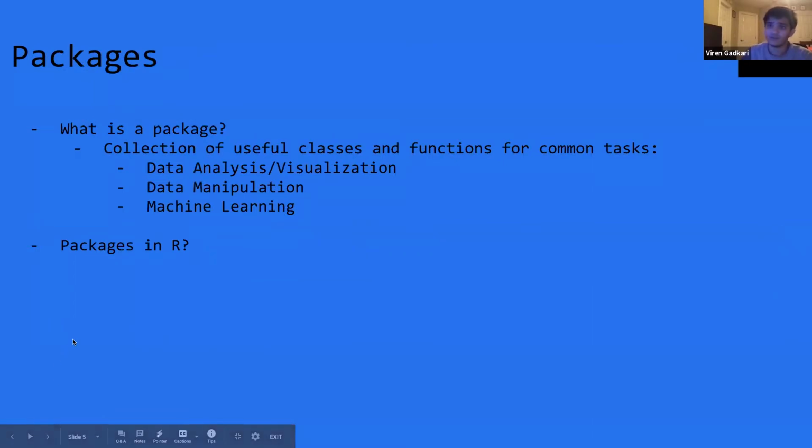What a package is, we talked about this last week if you were in the Python workshop: a package is essentially a collection of useful classes and functions that are used for common tasks. So in data science, data visualization, data analysis, data manipulation, and machine learning are all very common tasks. There are packages that allow us to do these different tasks.